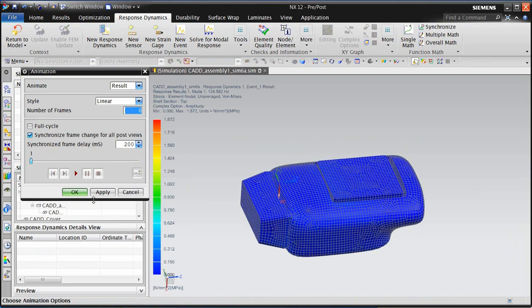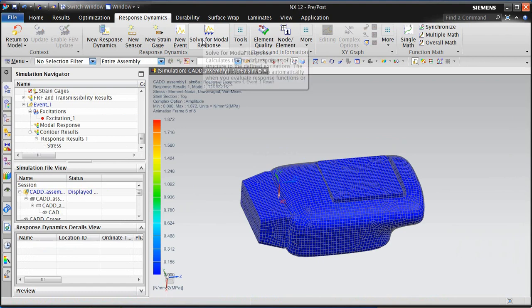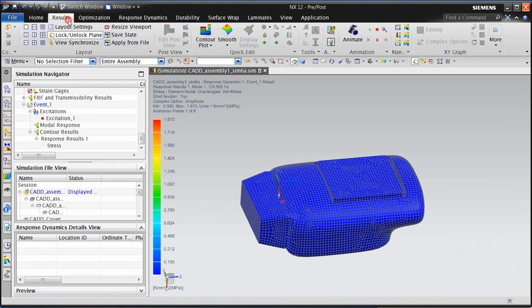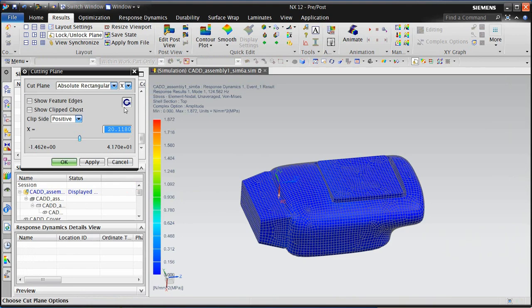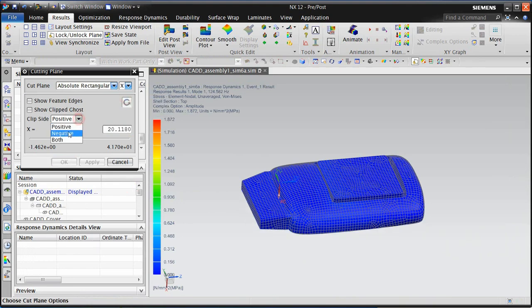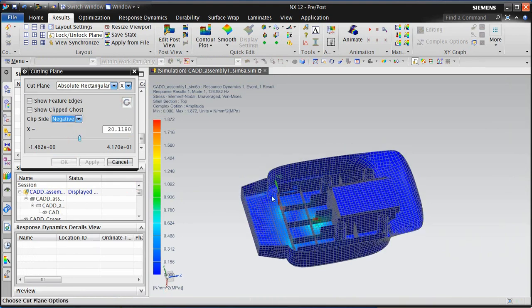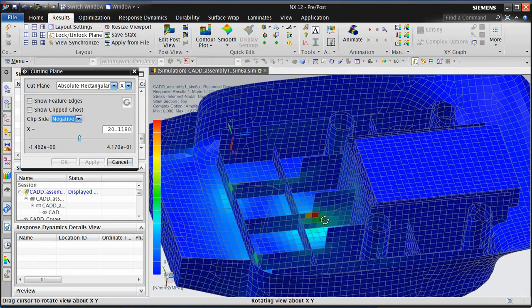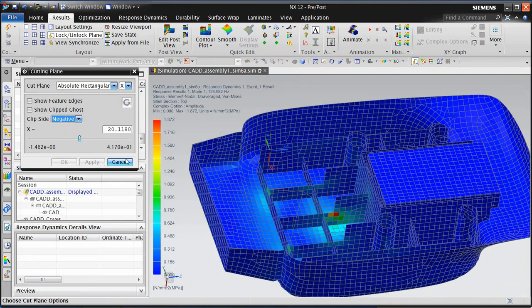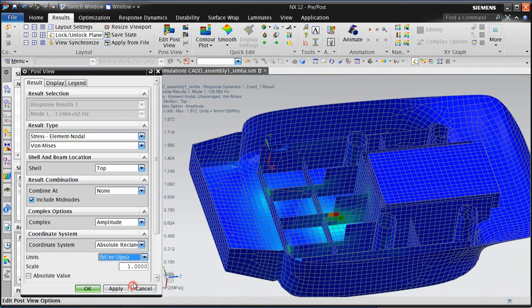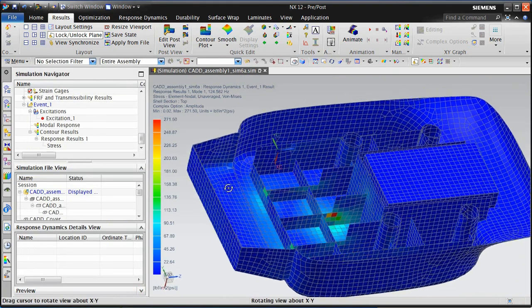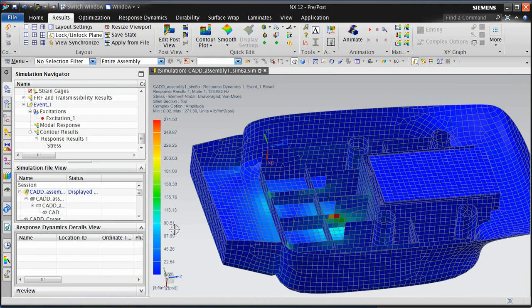So here, to better see what's going on with the max stress, let's go ahead and take a section cut into the model. And now we can see where our max stress is occurring near the attachment of the motor into the structure. And we can also adjust the units of the stress that are displayed in our results from megapascals to PSI.